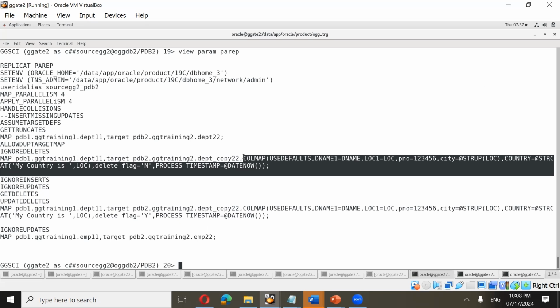So what you can do? If you provide it 1,000 times for 1,000 tables, it will be difficult for you to manage and maintain it. So maintenance of that parameter file will be difficult. So what you can do is define this colmap statement inside a macro. Macro is defined at the top. Once the macro is defined, then you can call that macro over here. So let me show you how you can do that.